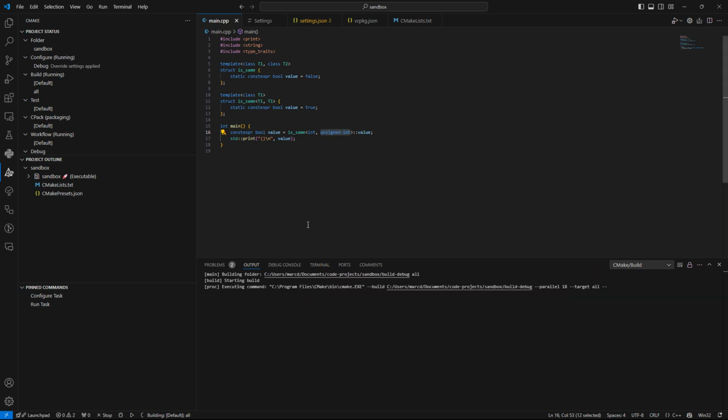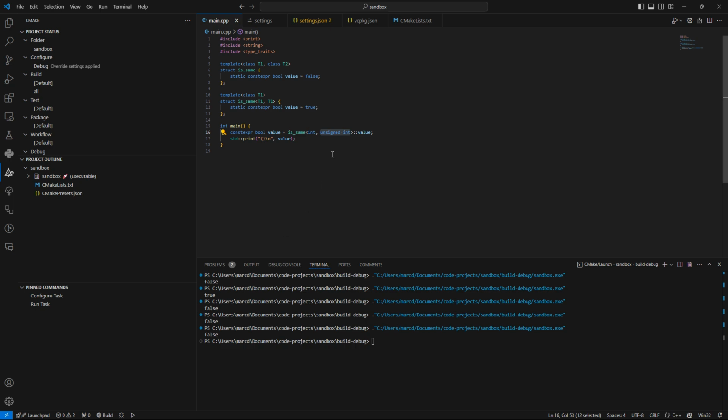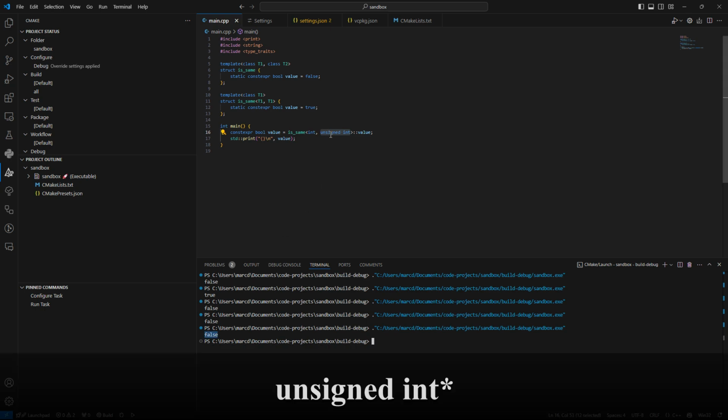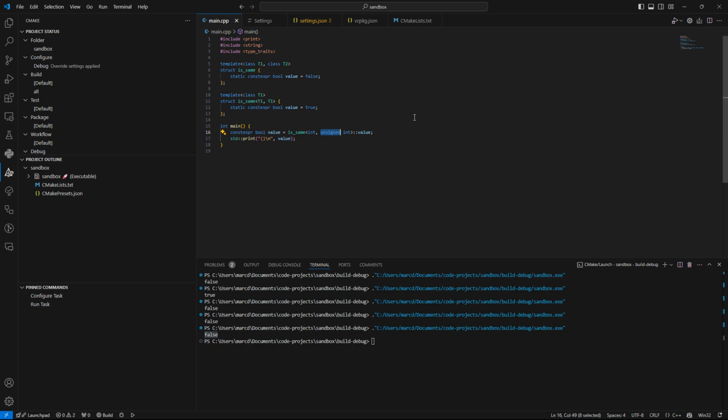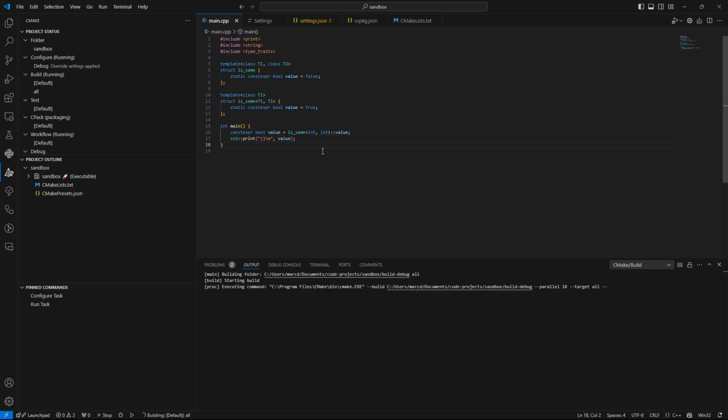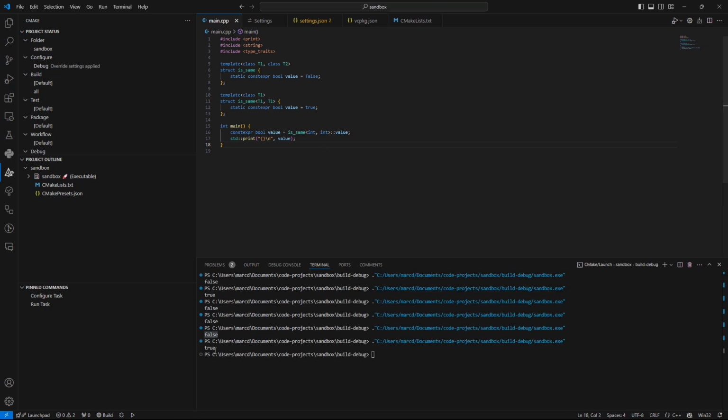So let me just print that out. And of course it's gonna say false, right? Because int and unsigned int are not the same. So what if I were to put int and int here? Obviously that's gonna evaluate to true, because it only has one suitable overload. It's not really an overload, it's a specialization, of course, but it's going to choose this specialization over this one, because it says that is_same has two of the same types.